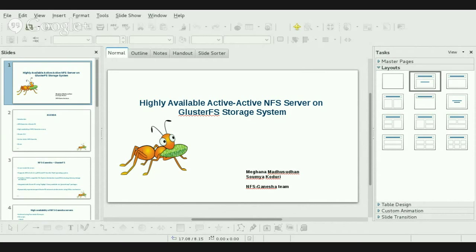So to achieve active-active NFS-Ganesha, there is a new framework that is introduced. Soumya will take over now and explain that to you. Thank you.